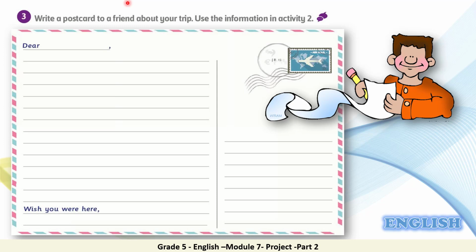Open your workbook's page 74, exercise 3. Write a postcard to a friend about your trip. Use the information in activity 2. And here is an empty template of a postcard. I want you now to pause the video and write your first draft using the ideas and notes you have taken in the first step.